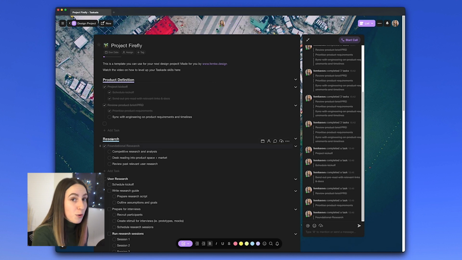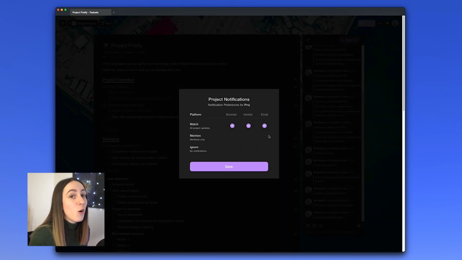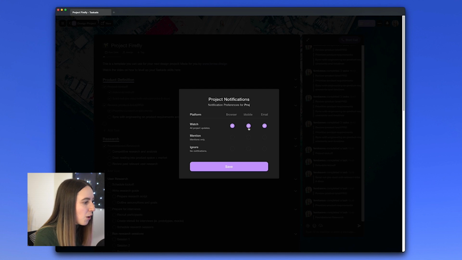What I also like about the mobile app is the notifications are very, very customizable. So even here at the project level, in the project Firefly that we created, I can click on this bell icon here and customize the notifications I want for this project. And you can see that these customizations are really, really flexible. I think this might be the most flexible notification settings that I have ever seen in an app. I can customize the notifications I want on browser, mobile, email, and I can even choose if I just want mentions only or want to watch all updates, or I could choose to completely ignore notifications on that particular device.